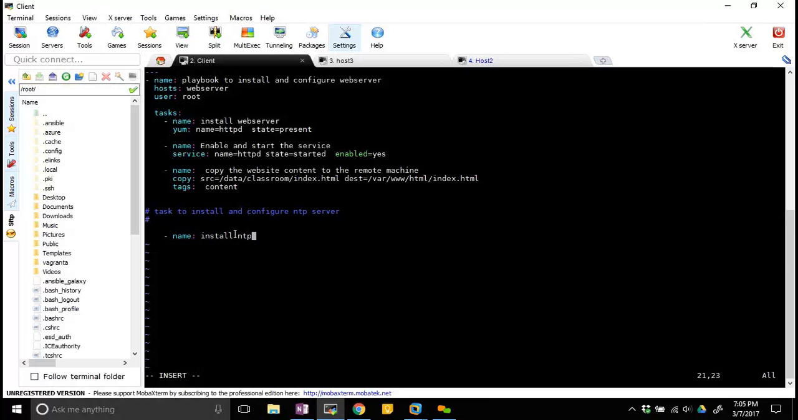Install NTP server. Use the yum module. Then name equals to ntp, state equals to present, and enable equals to yes. Okay.